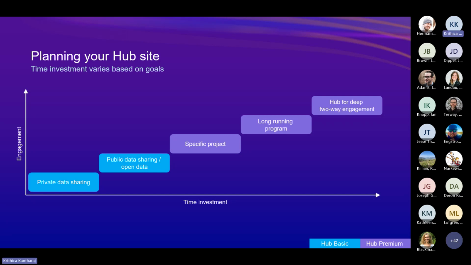Perfect. Thank you. So once you have that goal in mind, as laid out in that previous page, that can be anything from private data sharing just within your organization, or within your department, or it could be all the way to that deep two-way engagement and collaboration with those community members. And as engagement increases on the y-axis, of course, time investment increases as well. So again, having a clear idea of your goal is critical to help keep in mind and inform the level of maintenance and governance that you will need for your hub.